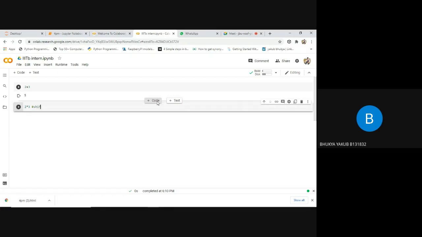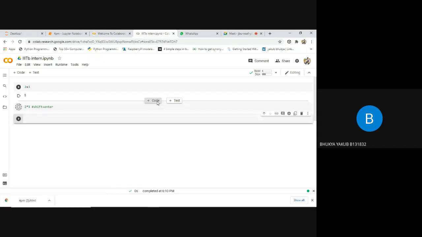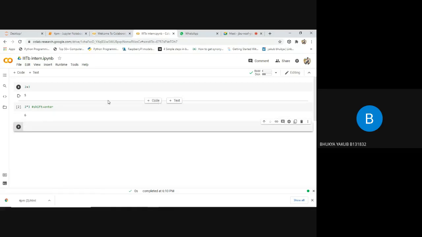See guys, here we have a shortcut, shift enter. Shift enter is a shortcut which is used to execute any cell. So I'm pressing shift enter on my laptop. Whenever you press shift enter, this portion will be executed. Here 2 into 3 is nothing but 6. We got 6 as an output here. That's about executing any cell.